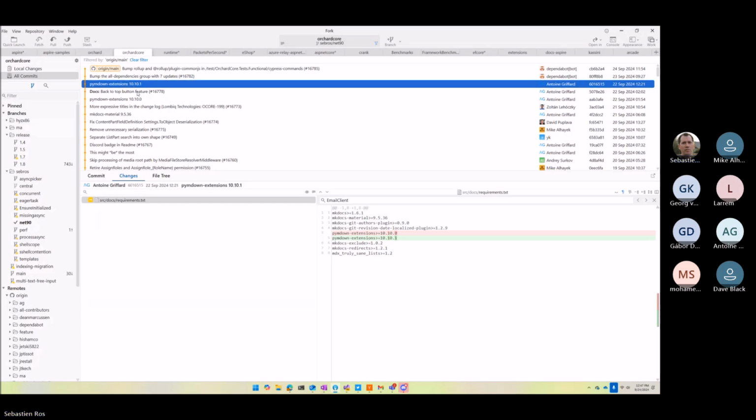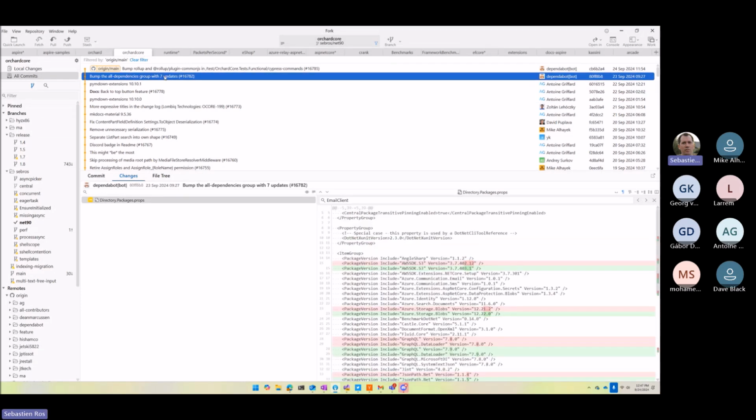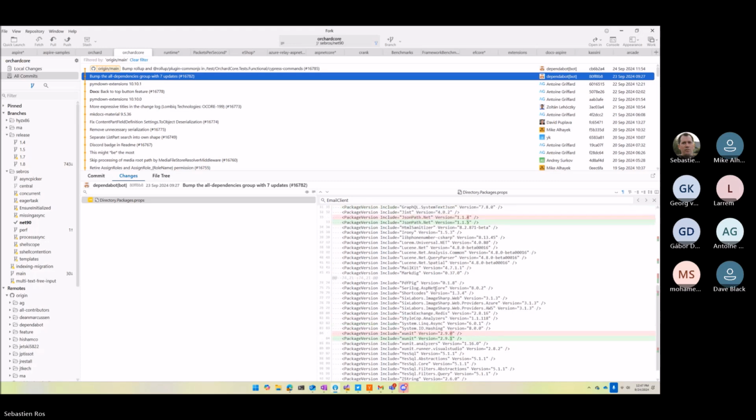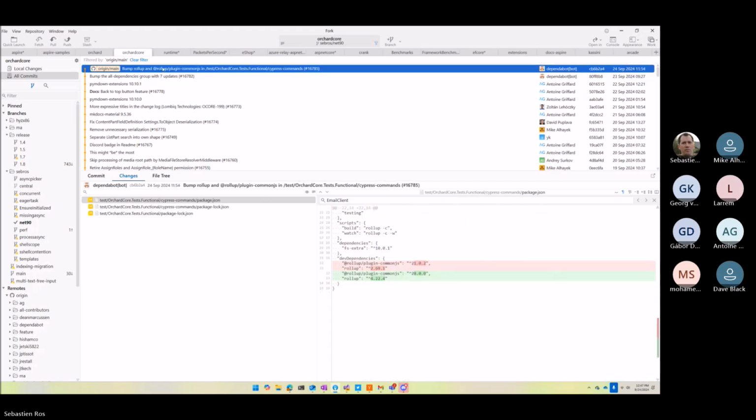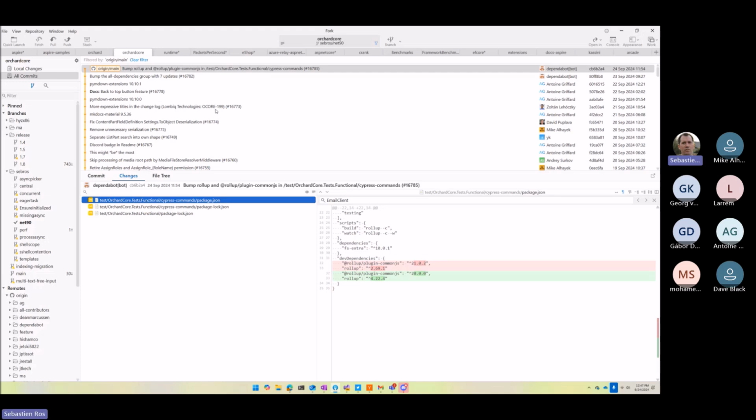11 hours for 2 version. With all dependencies group, this is working again. Good job, Mike. And this one, the Bernadette is updating something. Cool. Demo. One.